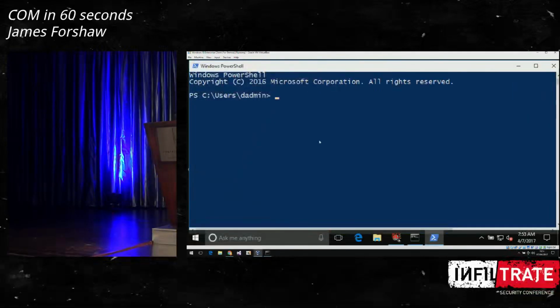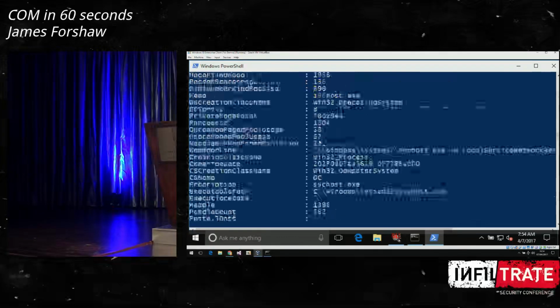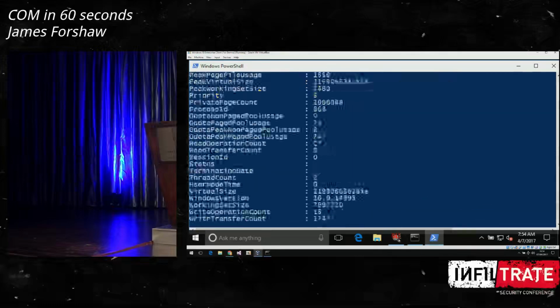Okay, we can do, say, for example, Get-WmiObject. And WMI uses DCOM under the hood, or at least the old DCOM version does. We can specify a computer name of, say, the domain controller. I'm assuming it's, yeah. So we now get our list of processes running on the domain controller.